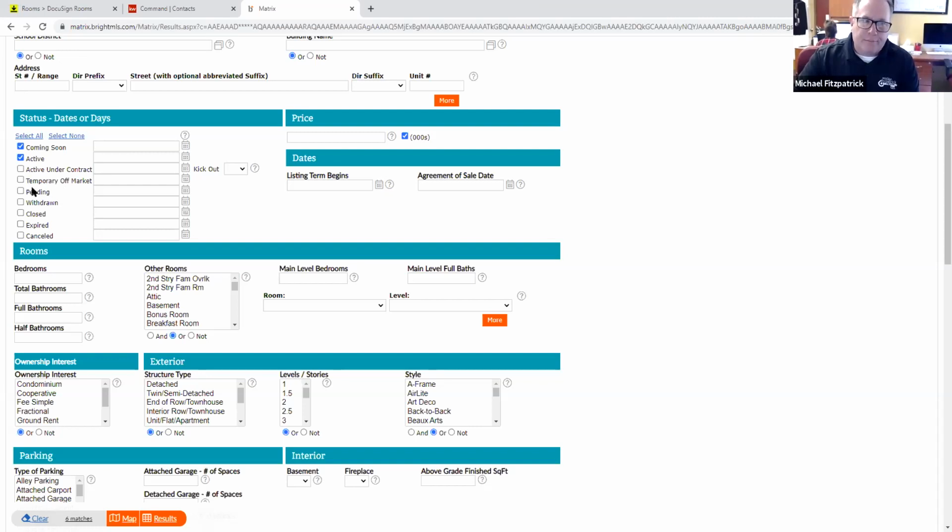Temporary off the market. That means a client that listed with Art calls them up. Dude, my hot water heater broke. I'm flooded. I need it off the market for a couple of days. I got to get this situated. No problem. You're going to go in here, temporarily off the market, and click it. It's going to say, hey, when do you want to go back on? You could say 3 days, 5 days, or you could just leave it on temporary off the market. This does not affect the listing contract at all.